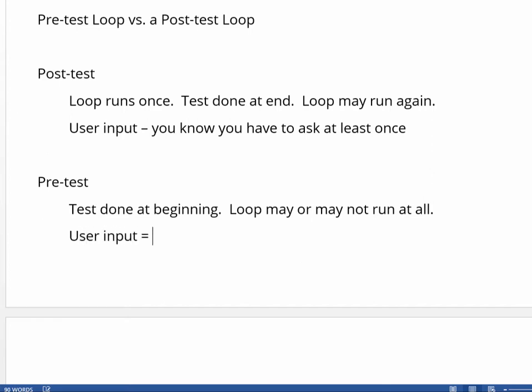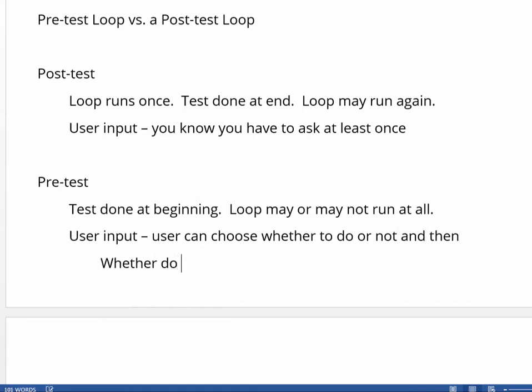So in terms of user input, the user can choose whether to do it or not, and then whether to repeat. They can choose whether to do it at all, or they can say, yes, I want to do it, and then they can continue to repeat doing it.